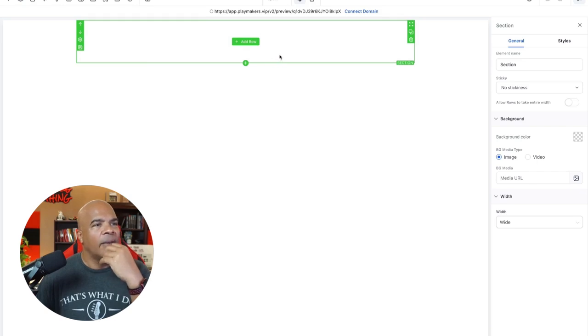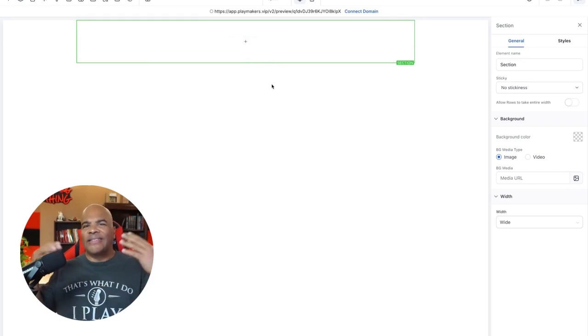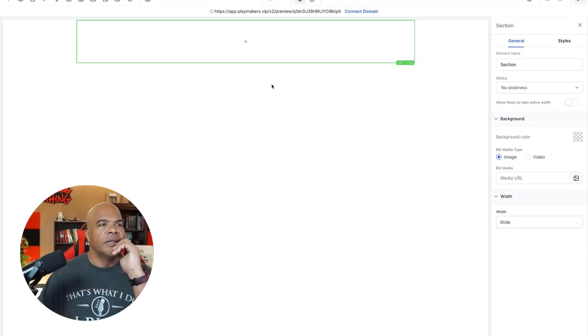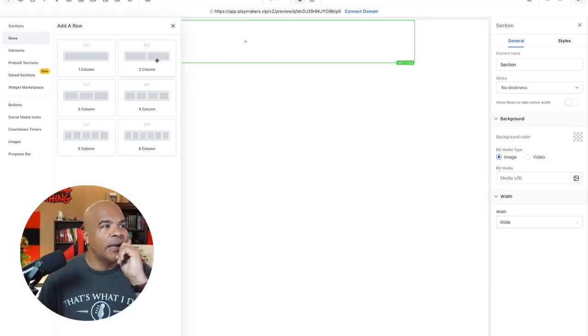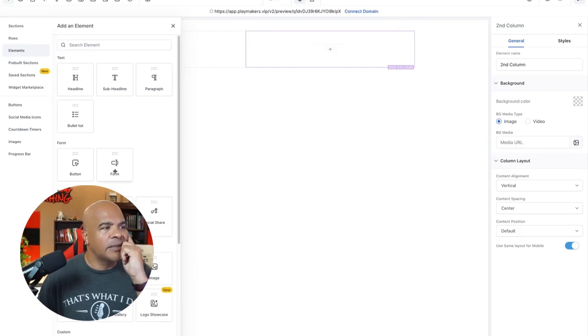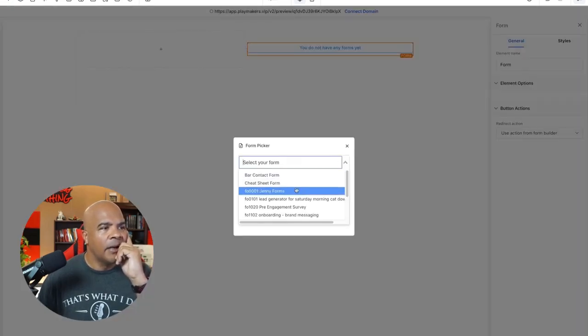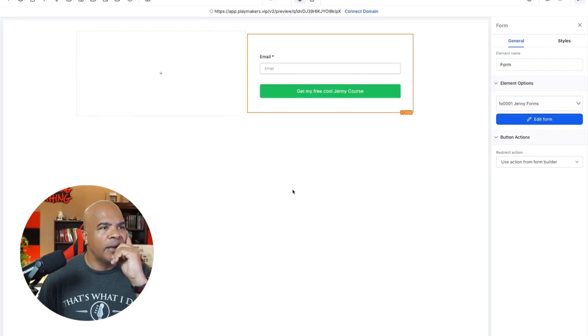Okay, adding a row. Again, this works like any other basic page editor. You've got sections, which are green. You've got rows, and you've got columns. So in this section here, I'm going to add a 2-column row, Jenny, and I'm going to add an element here on the right-hand side, which is my form. Okay? And what am I going to pick? I'm going to pick my Jenny form right there.